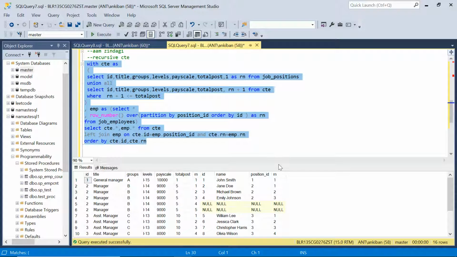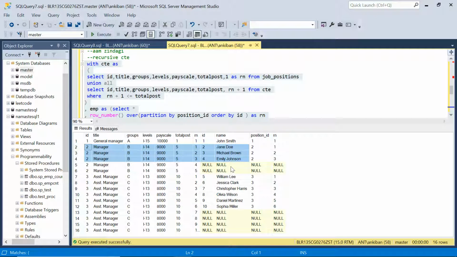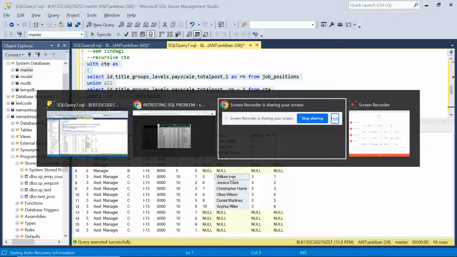Okay. So if you see, we have the required output almost, right? For general manager, there was one employee, John Smith. For manager position, there were three employees, and we have the name for these three. For other two, it is null. Similarly, for assistant manager, we have the name of the employees. That is what we were looking for in the output, right?